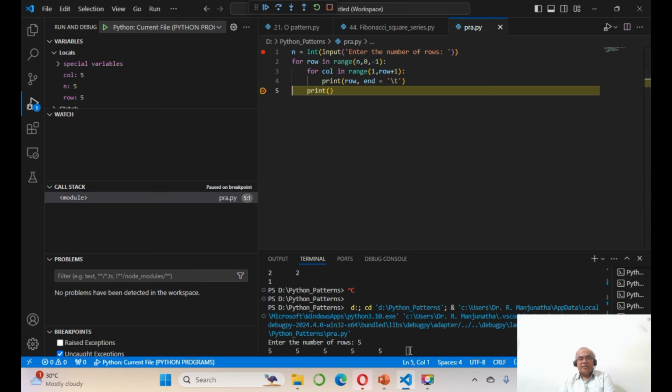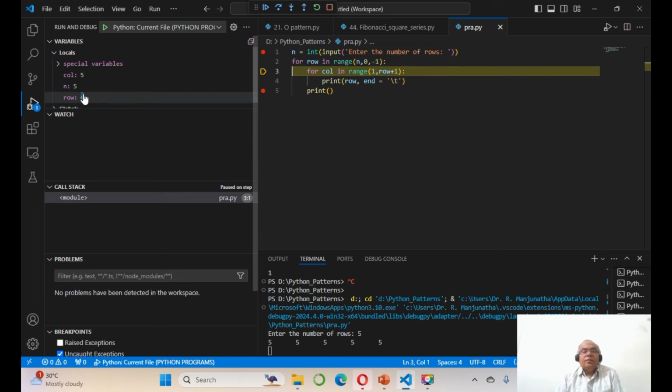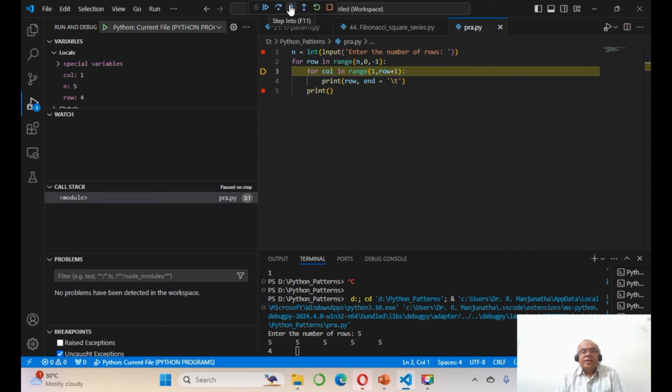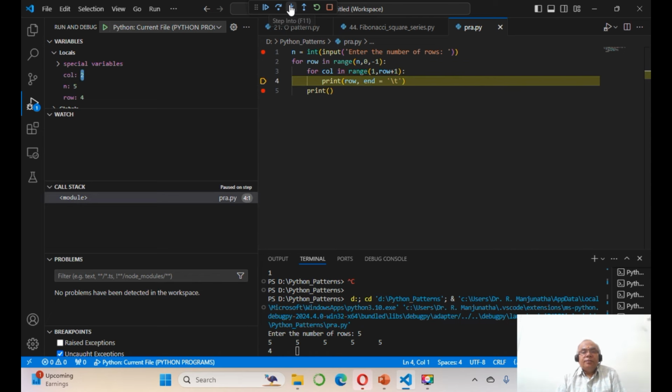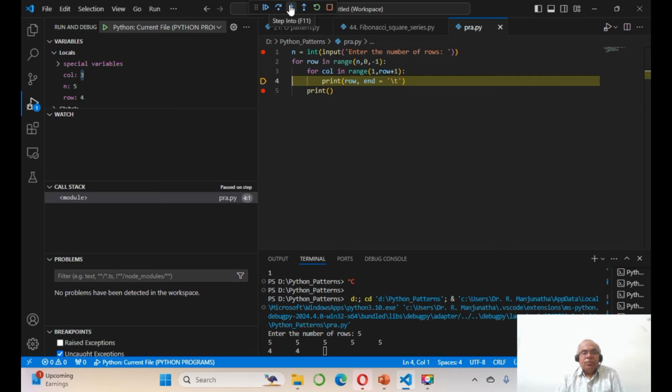What is the print function? The cursor is still in the 5th row. Now the cursor jumps to the 4th row. Then row becomes 4 now: 5 minus 1, it becomes 4. Column becomes 1 comma 5, so column becomes 1 now. First, what is print row? Row is 4, so it prints 4. Then again column is incremented to 2. Print row, 4. Again column is incremented by 1. It becomes 3. Print row.